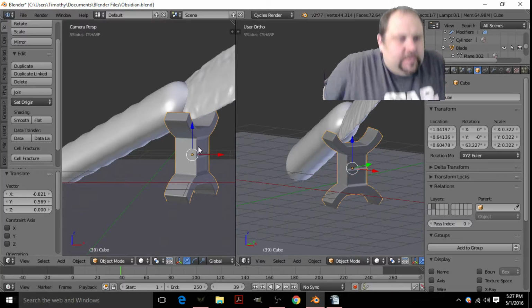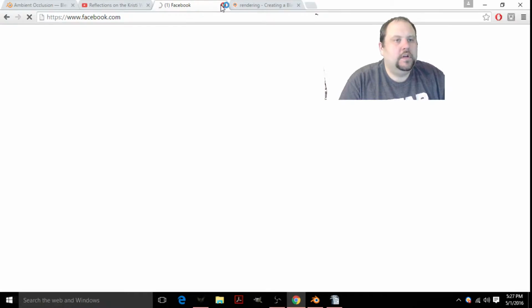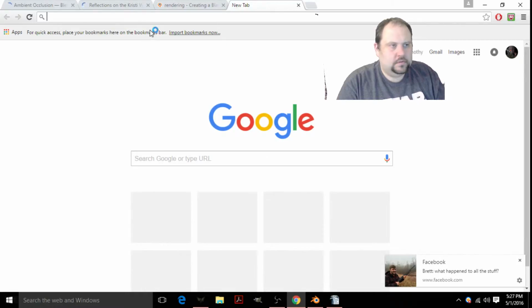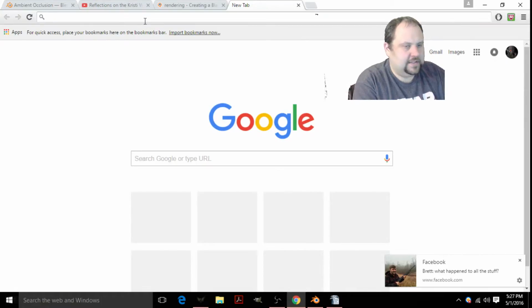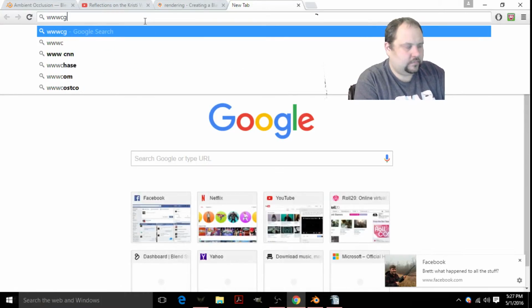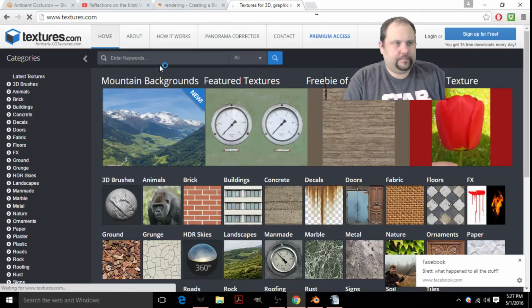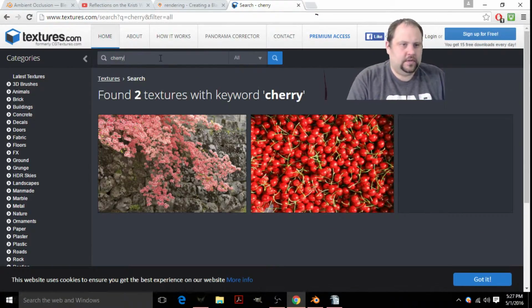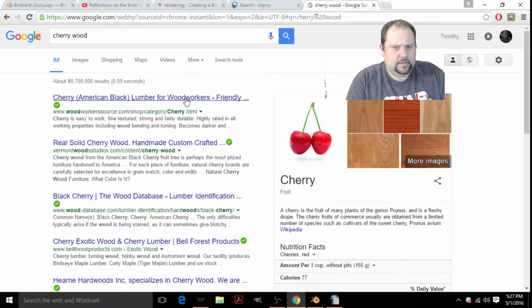Okay, so now we need to get some, what do you even call it? Textures. Okay. Oh, caps lock. I always find myself accidentally hitting caps lock in Blender. gtextures.com. Alright, so let's see what happens if we type in cherry. Well, first let's take a look at what cherry wood looks like. Cherry wood. Okay.